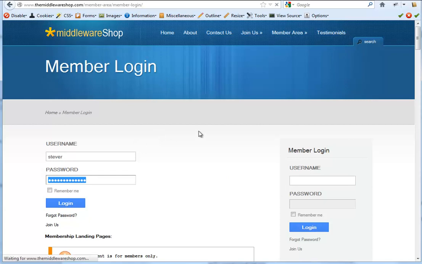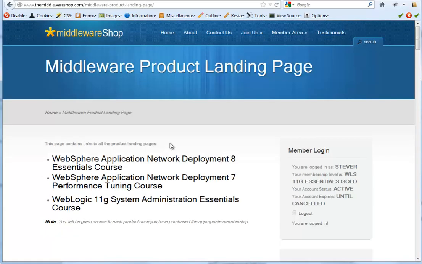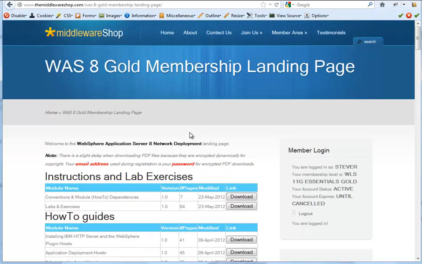And essentially, in this case, this particular test user has all three courses enabled. You can see here that my landing page shows me the WAS 8 course, the WAS 7 course, the tuning course specifically, and the WebLogic administration course. When I click on the WAS 8 course, I'll be taken to the landing page, which contains all the artifacts, all the modules that are available to you.